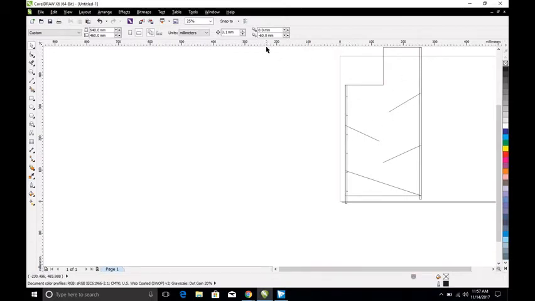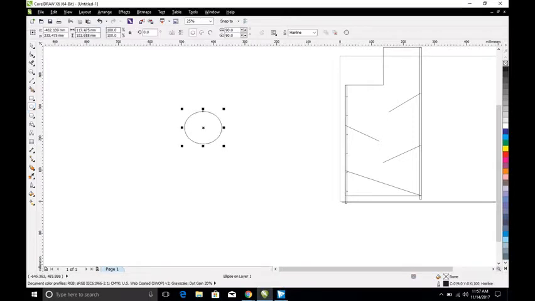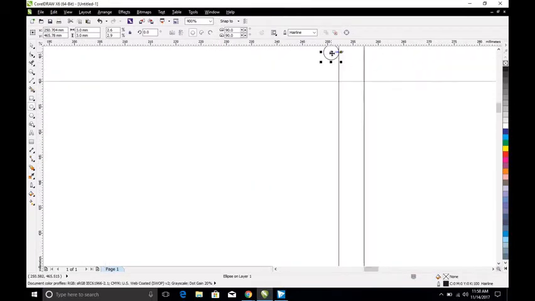I'll do the same thing here. I've still got that set at 60 millimeters. I'm going to do another circle. I'm going to make it, what did I say? 3 by 3. I'm going to drag that one up to here somewhere. I'm just going to zoom in and make sure I've got it right. I haven't got it right. There. Oops, that's not right.